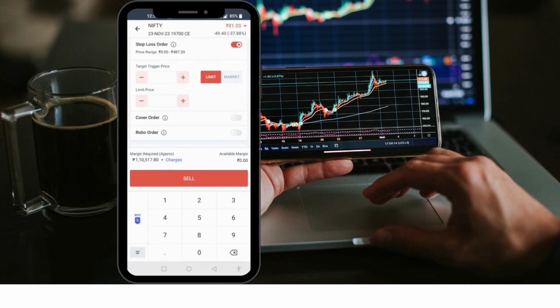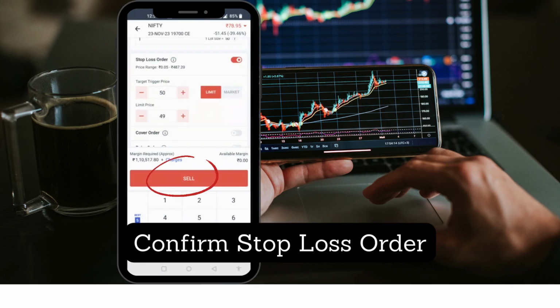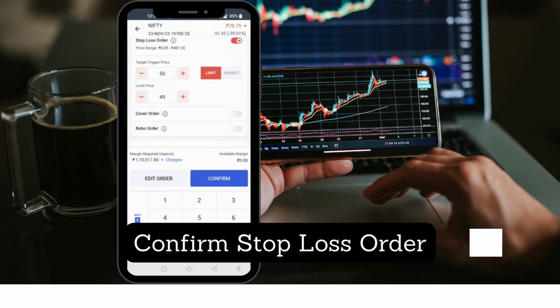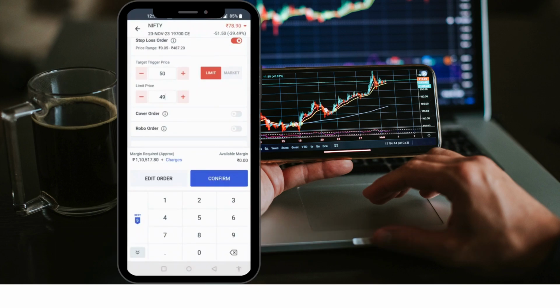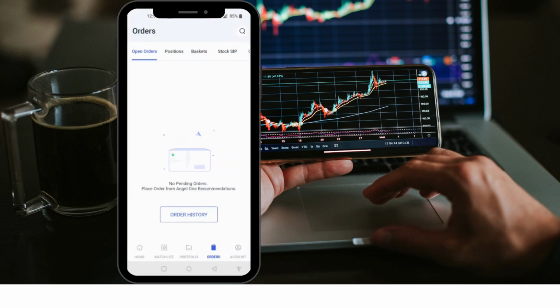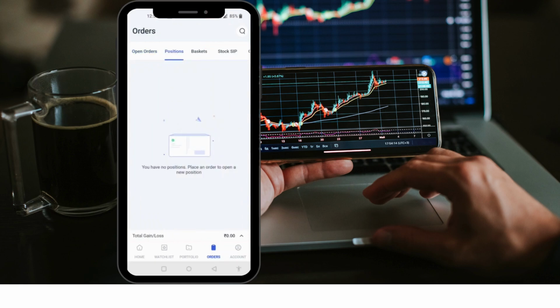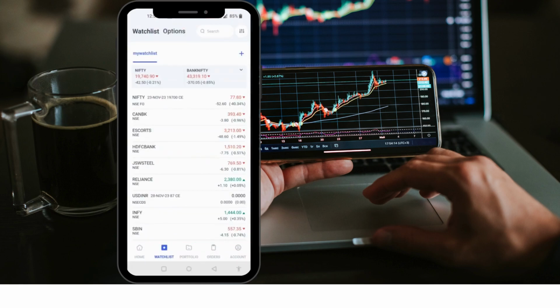Step 12. Confirm Stop Loss Order. Tap Sell to confirm the stop loss order. Verify the details and select Confirm. The stop loss order will be visible in the Open Orders section until triggered.